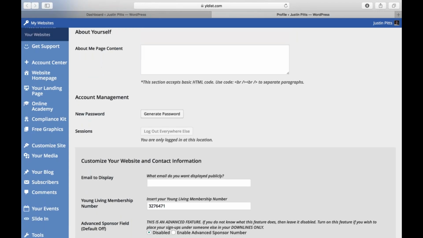Okay, so here you can come in and put your basic information about you, which is kind of cool. A note to keep in mind is that this section does accept HTML code. So if you're going to separate a paragraph, you'll want to put in this code. You'll just copy and paste that, and you'll type in your information.